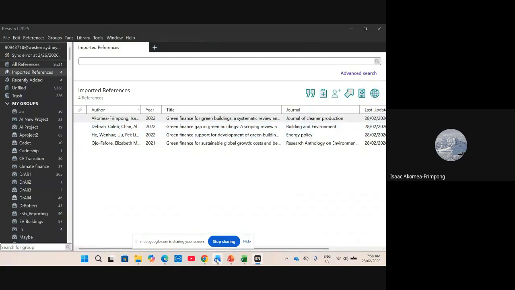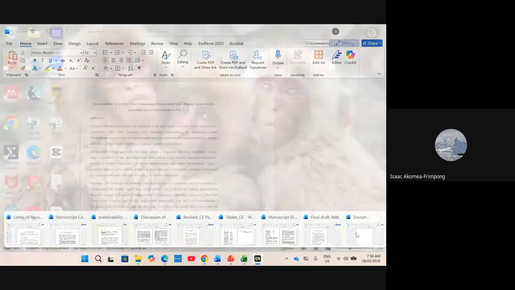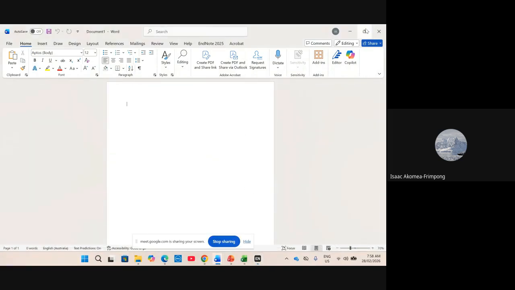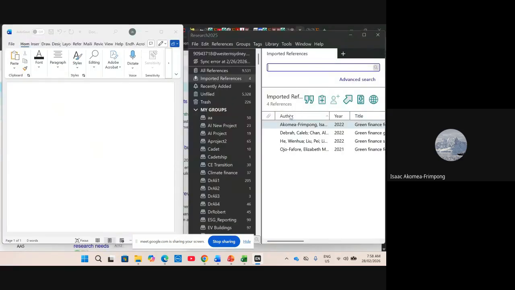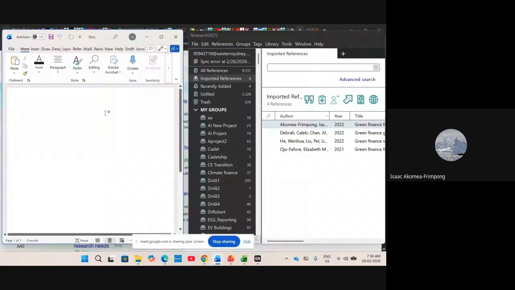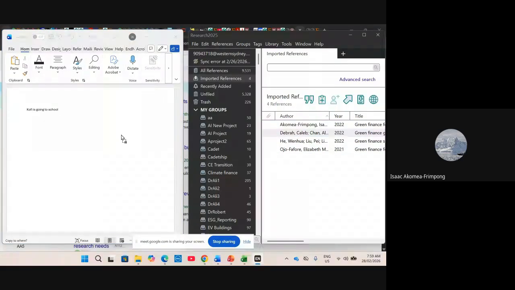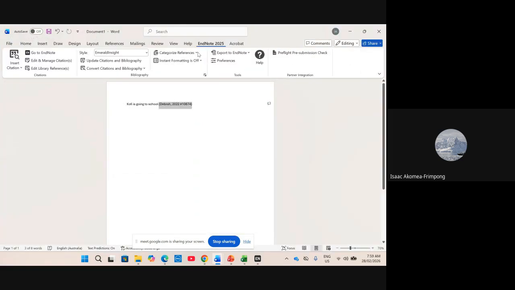Okay, so I'm just going to do a few examples to show you how to use this in EndNote. Because we don't have time, I'll come back to the survey again soon. So let's assume that you write something, Kofi is going to school, and you want to cite. So if you are using EndNote, you just put the cursor on this, and then you cite it.